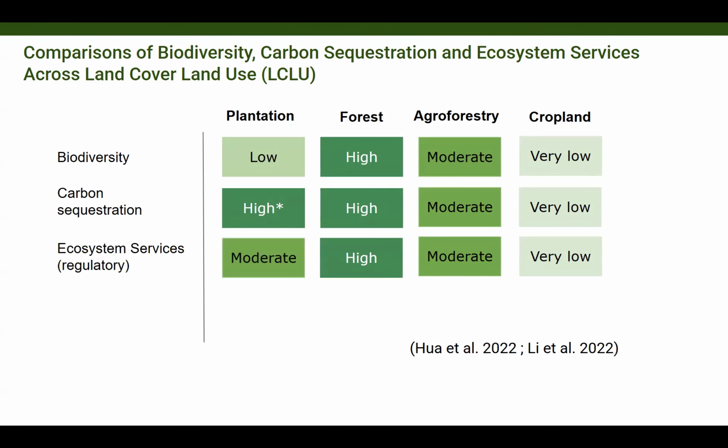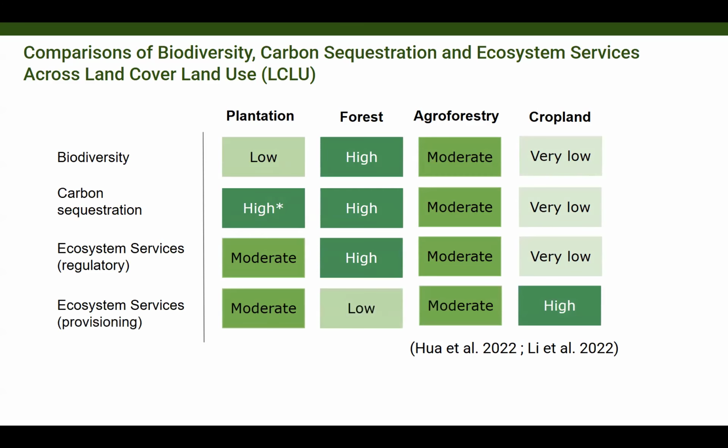Ecosystem services can be of two types: regulatory and provisioning. Plantation supports both moderately. In terms of forest, regulatory ecosystem services are very high, but provisioning is very low. Forest doesn't have agriculture fields, paddy and other things. However, agroforestry is quite interesting because it has a decent or moderate level of importance in every category.